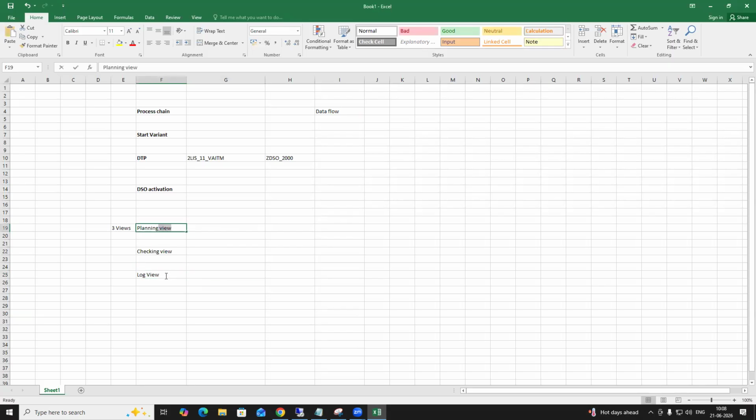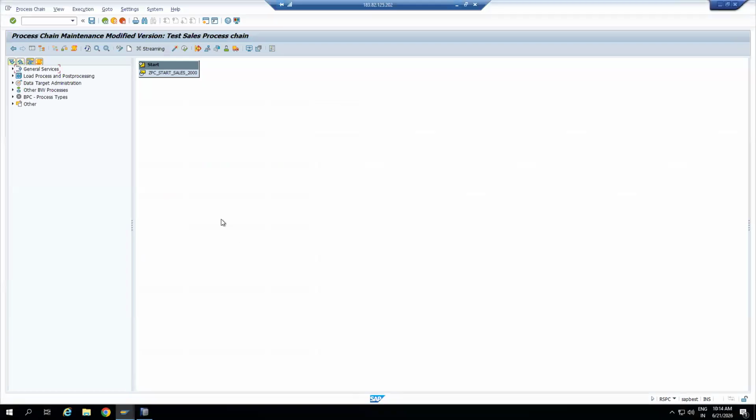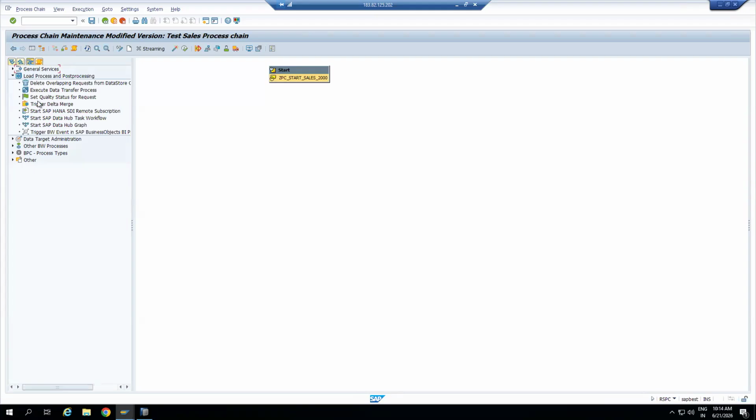These are the three views. In the planning view only, we'll create the process chains. Now I'm in the planning view. See here, planning view, this is the checking view, this is the log view. Now expand this, and where is the DTP?